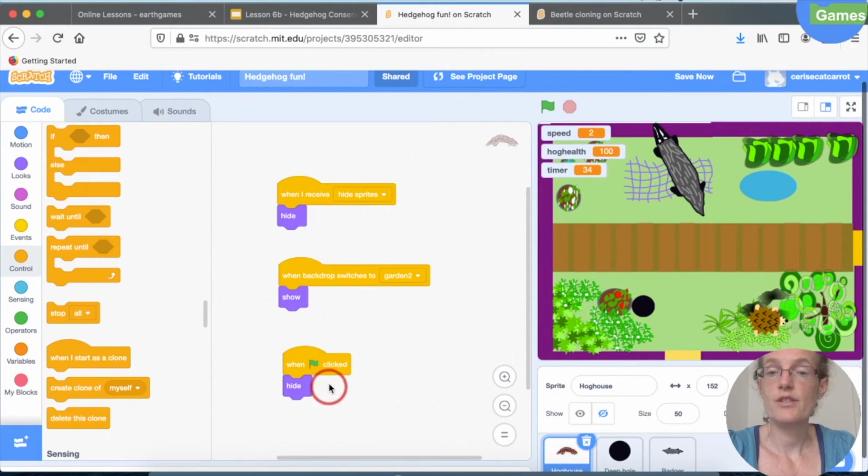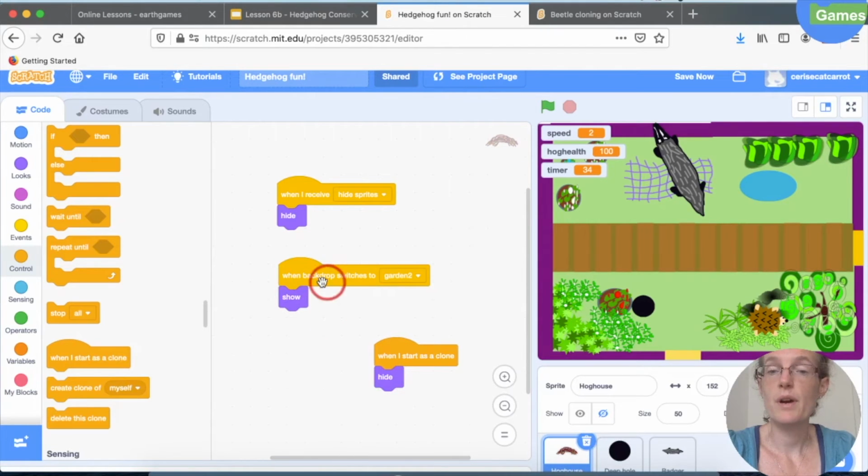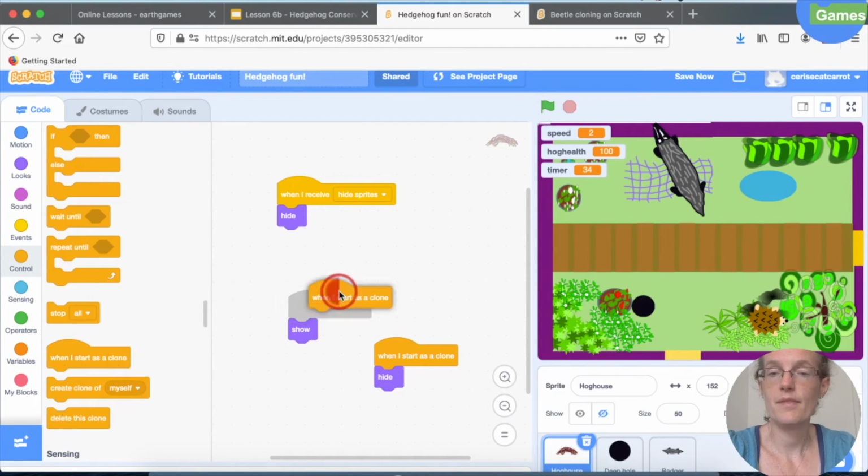Right, let's look at the hog house code. We've got these 2 blocks we need to change. We've got when flag clicked, so that's obvious, so we need to change that one for when I start as a clone. And we've also got this one, when backdrop switches to garden 2, then show. We're going to change that to when I start as a clone. But we can leave when I receive hide sprites, that's great.